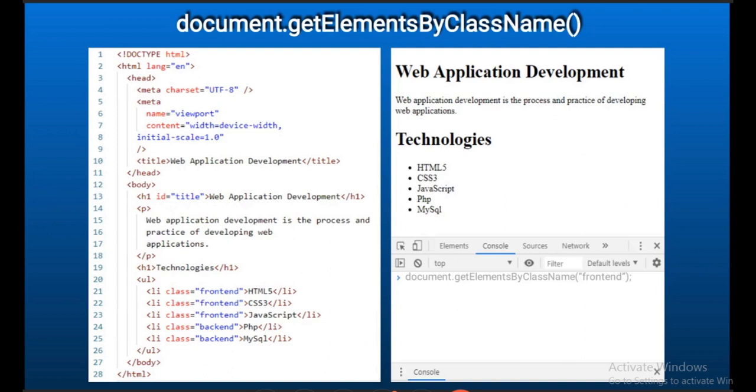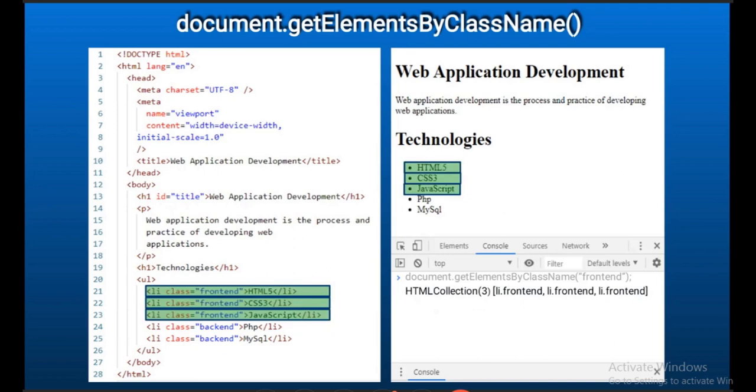So we will look at what gets selected by giving the name as front end. I highlighted it. The output displayed in the console shows an HTML collection, which is a collection of multiple elements and contains 3 LI tags. So that's not a single element, it's a collection of multiple elements. Inside the bracket, you can see the number 3 is given and the LI elements are displayed. So that is how to access elements by class name.